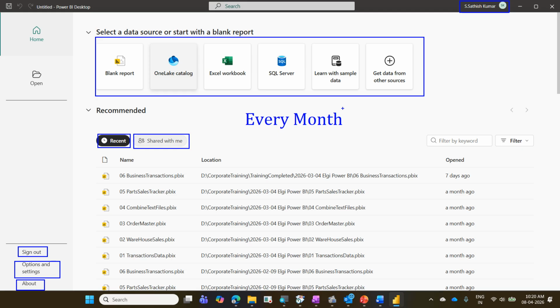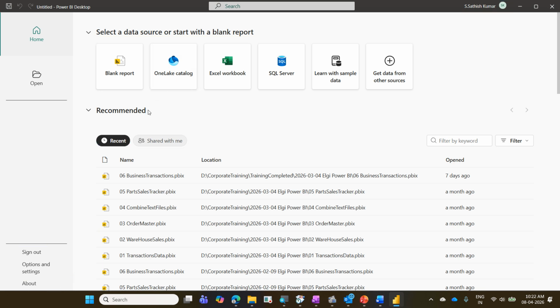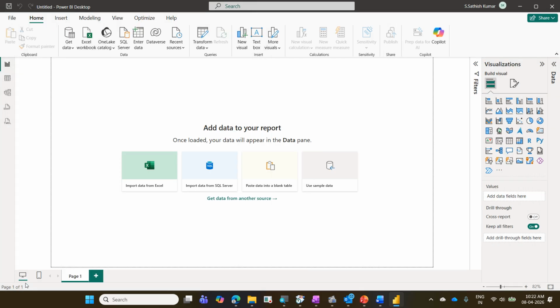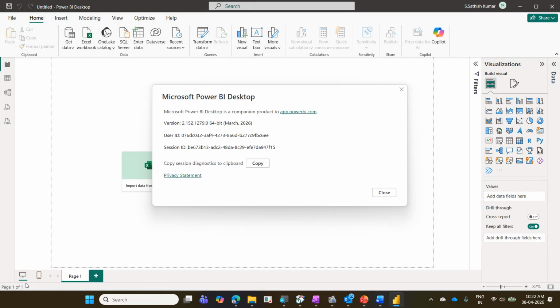So how do we check the version? When you click on About at the bottom, you will get the version of your Power BI. So just go here and click on About. Yes, this is one method to check the version. You can see here the version is March 2025.